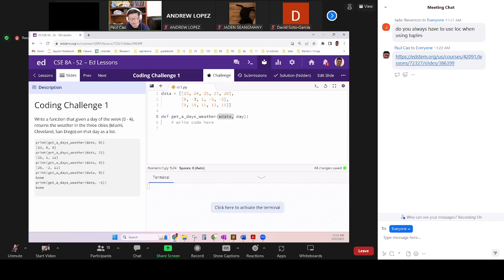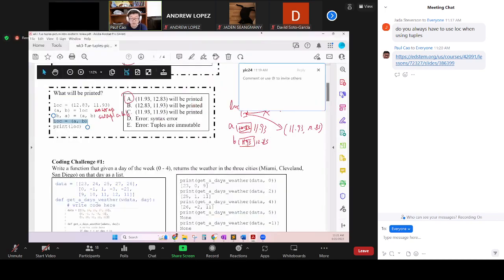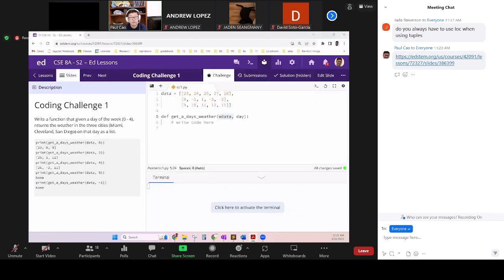So this one is not necessarily about tuples. In the next coding challenge, we're going to see a tuple. So let's work on this practice just to manipulate the list. That's what you need to do for PA3 too. Okay, so let's work on this.